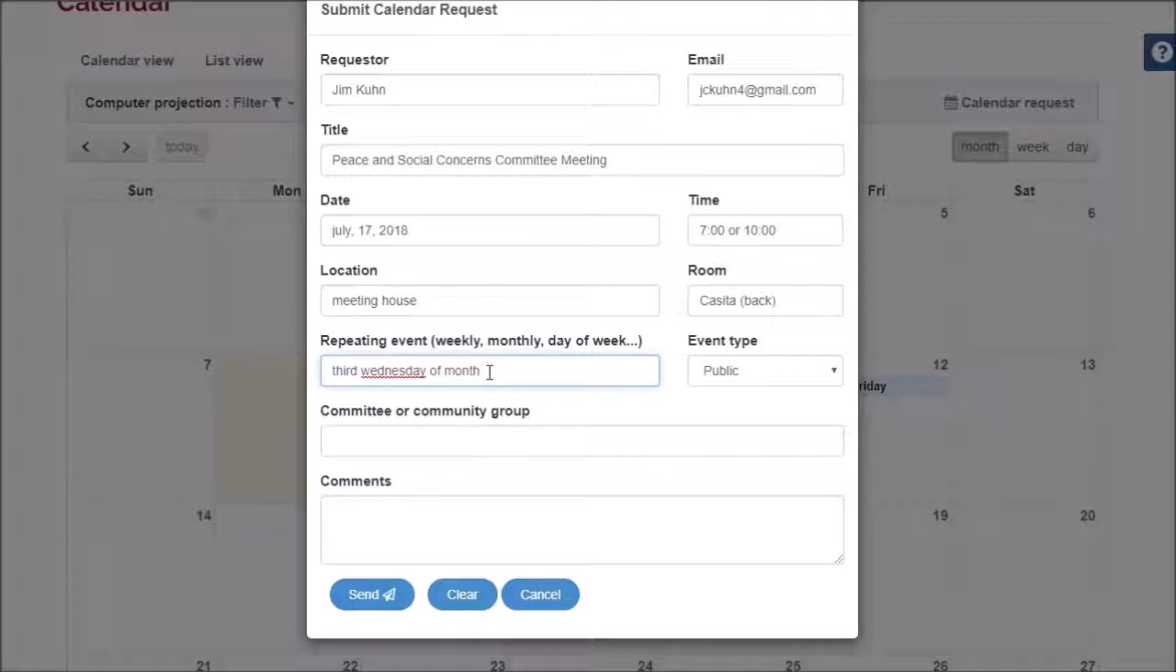Now, you might want to begin your meeting off the usual schedule, like you're having it on a Friday, but want to continue having it on the third Wednesday. In that case, please note this in the comments to avoid any confusion. Your event may be public, which means it will appear on the website for guest visitors as well as signed in registered users. The other two types, private or outside group, only appear for users who have signed in.